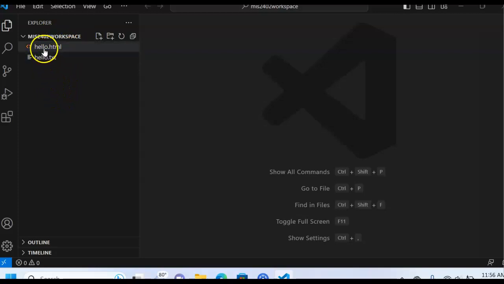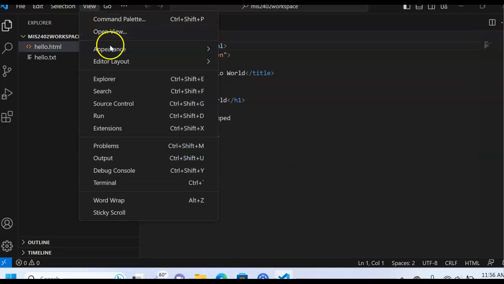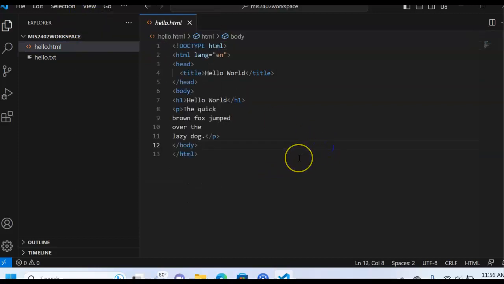So if I were to click on hello.html, there I would see the tags that are used to create or present that web page in a browser. And by going up to View, you can modify the appearance of this, including making the text bigger. I always like to zoom in on the text. That's what I was talking about here. View, I like to zoom in on the text.